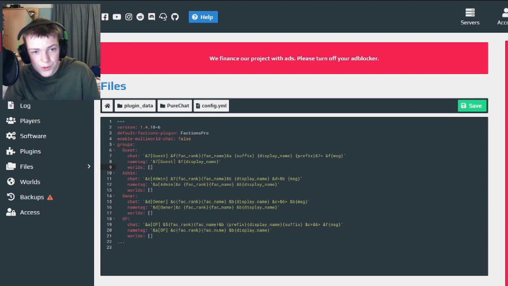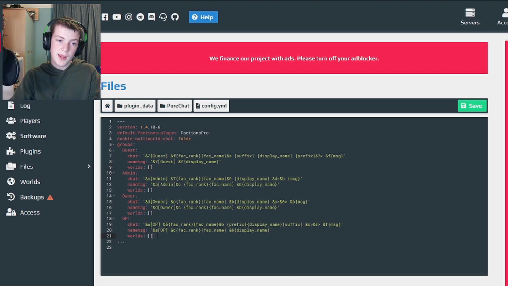But when you add a new group, this will not automatically update. So if I add a VIP group, I have to come in here and type VIP, and I have to copy the format of the previous ones. Chat equals, and then put it into the quotations, with whatever colors you want. VIP. And then you can add the rest. So basically, if you add a new group, you're going to need to copy. Obviously, you can just copy and paste it and change the things if you want.